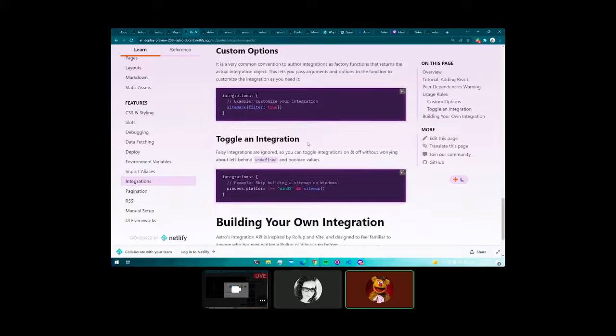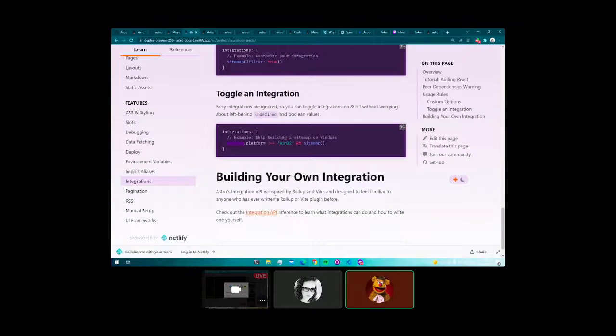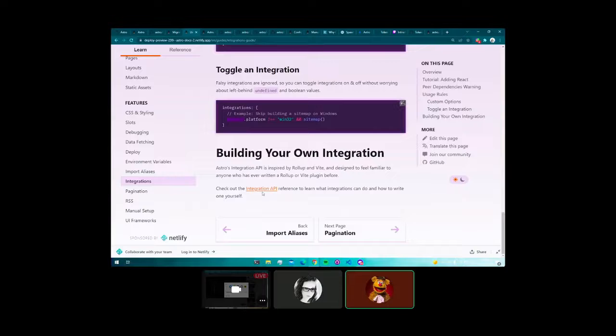Another cool thing that I think is fantastic for Astro is the ability to toggle the integrations based on platforms, or based on the process environment variables, etc. And moving on to the next part is what we're going to be talking about. What I am particularly interested and excited about is building our own integrations.